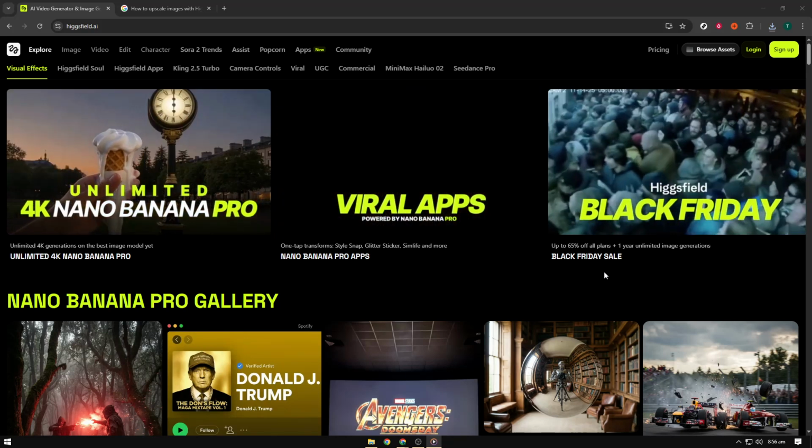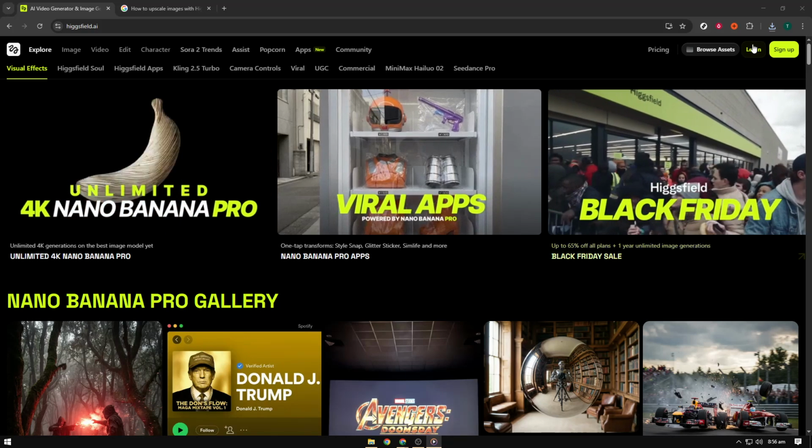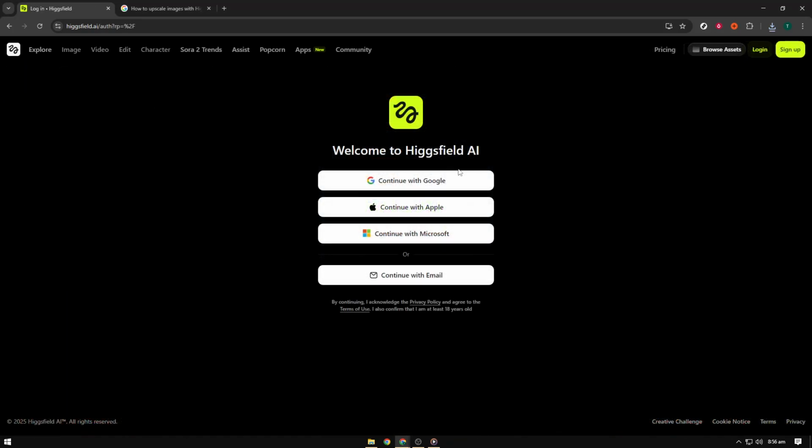Start by heading to the Higgsfield website, logging in, and selecting your account. Once you're in, look for the Upscale tool under the Image section. This is where all the enhancement magic happens.